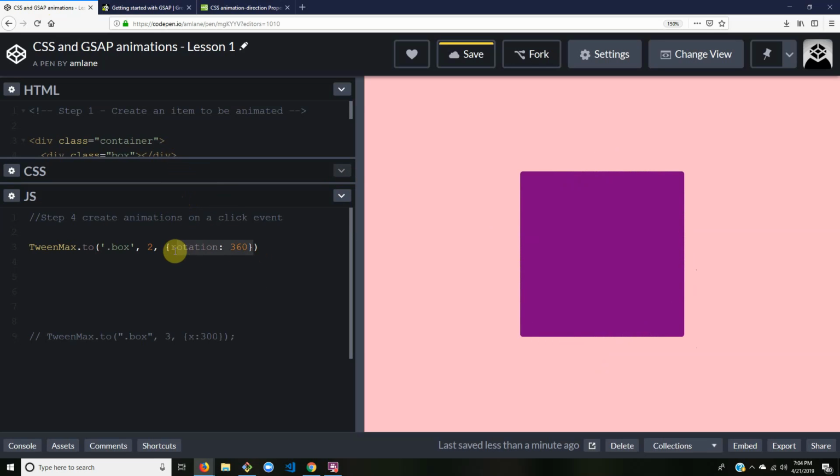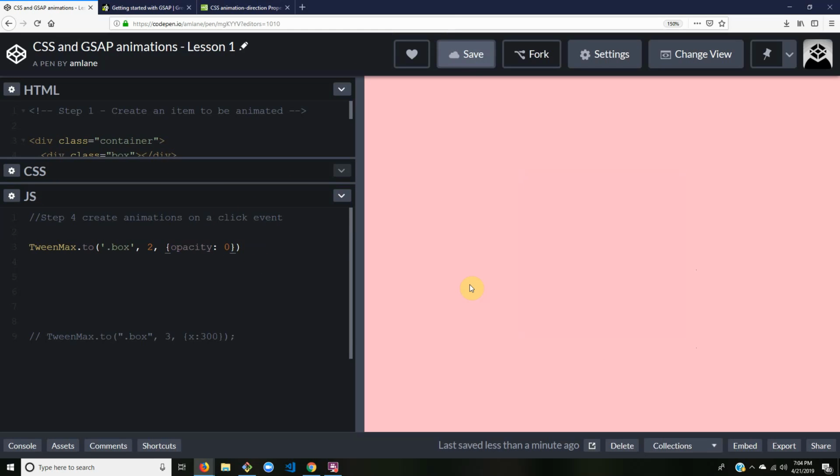All right, so let's say you wanted to do opacity here. Oh wait, it can't be 360, good grief. So save. It's gone. All right, and then scale, same thing.